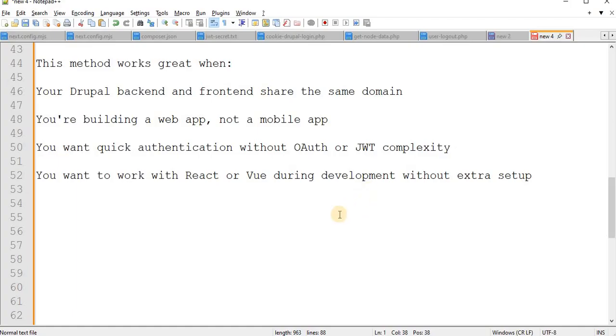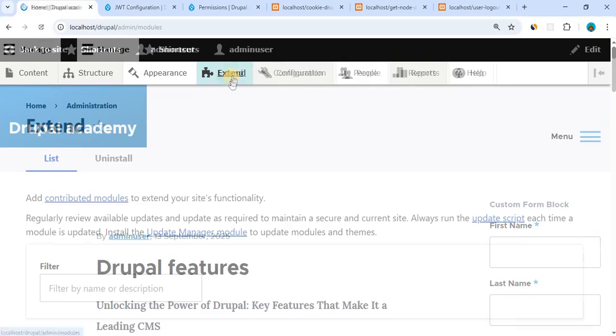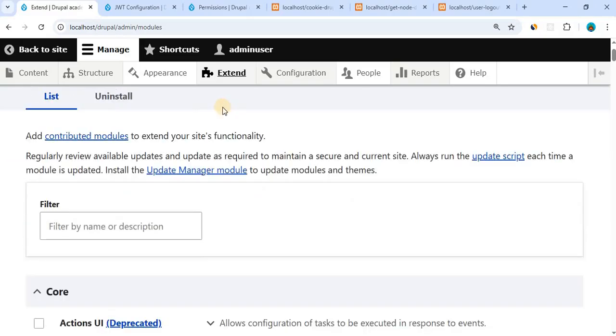Now let's enable it. For that, go to the backend of our Drupal and go to Extend. I will show you which modules are required for this. In one of my old videos, I already explained these modules. I will add that video link in the description as well.